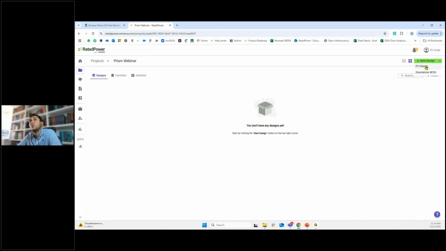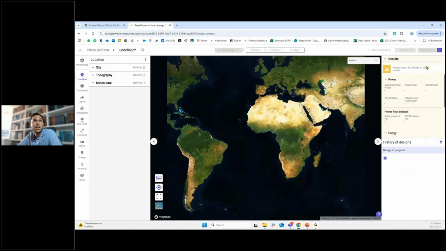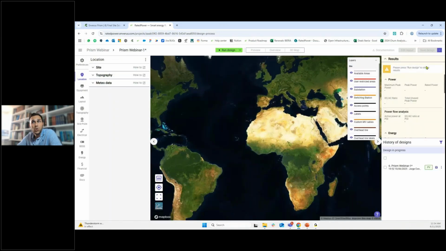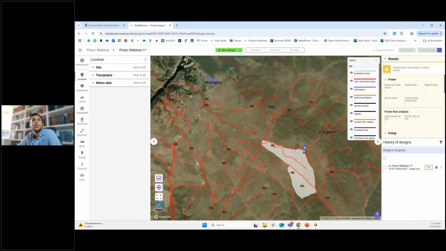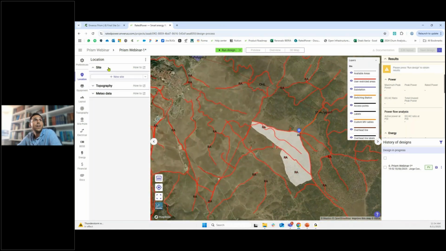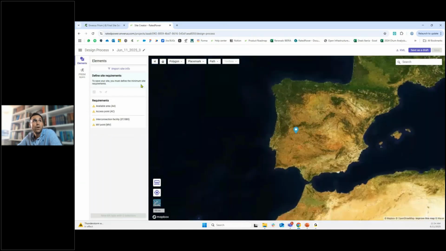And what we are going to be doing is to create a PV design simulation. So if I open the PV design, I will directly open the real interface of RatedPower. You will see that there is already a design. Forget about it. We're going to do the complete process. So if I go to site, you see that I have this test site, but I can upload and create a site from scratch. This is what we are going to be doing so far.